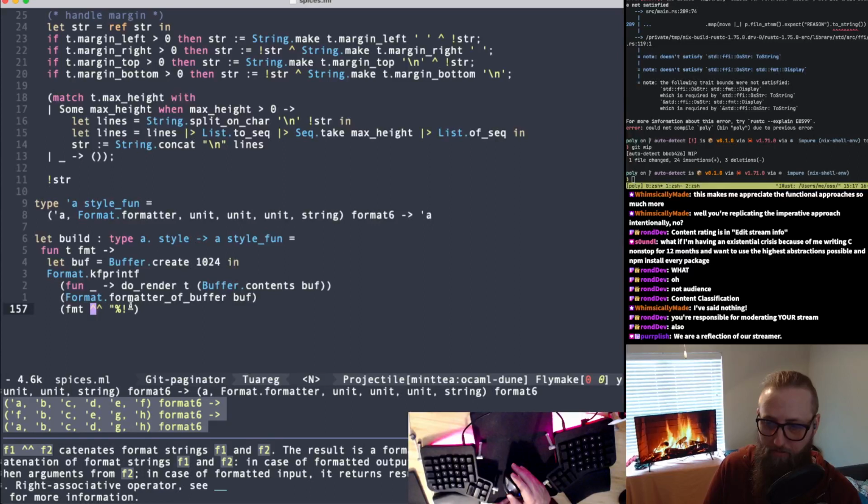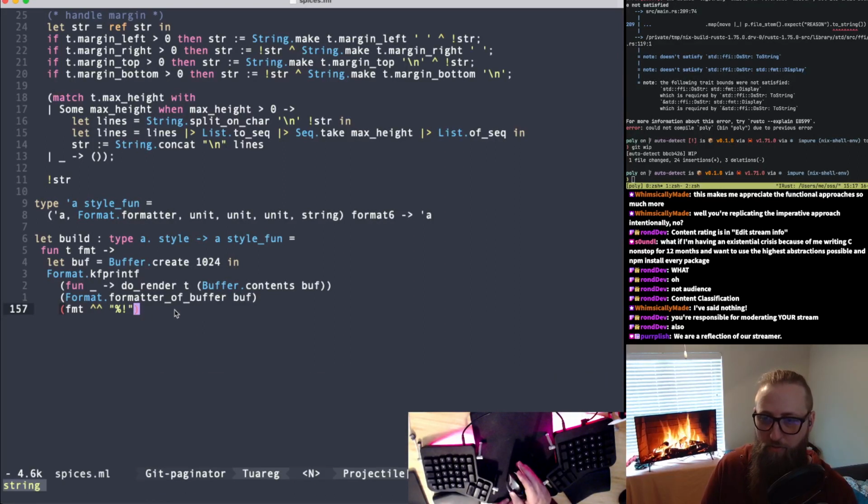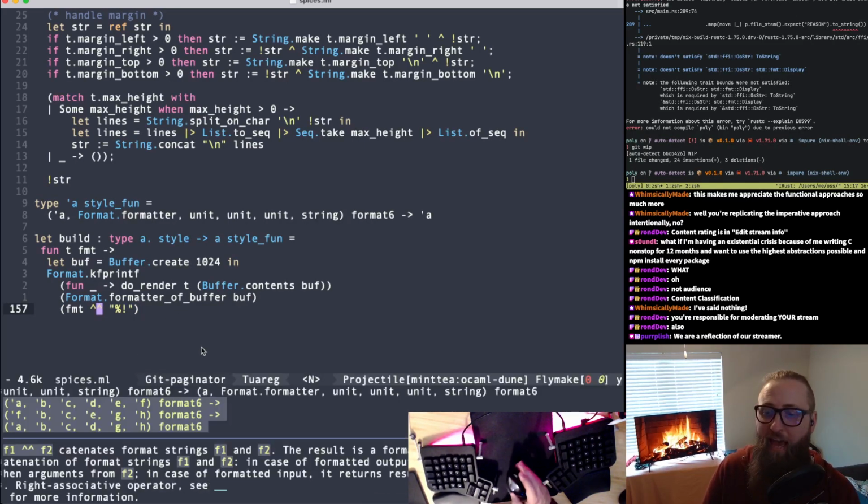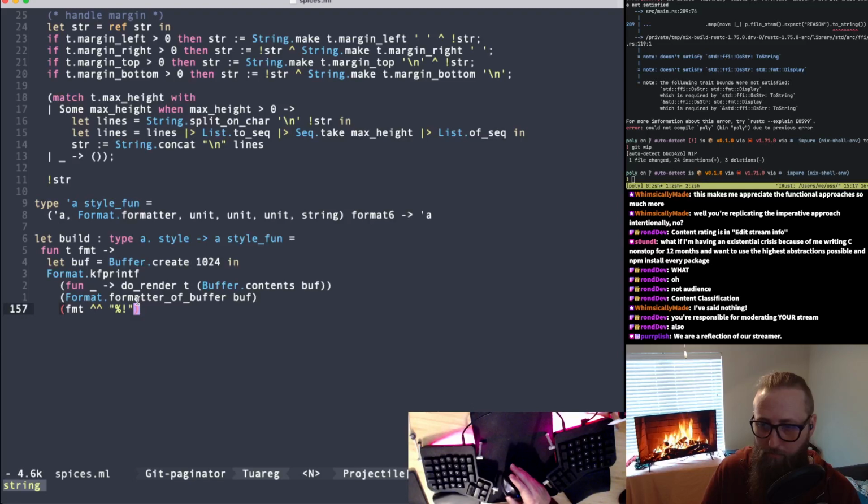Oh, concatenates format strings. Interesting. It's a special formatter concatenator. It's not a concatenator, apparently. It's a catenator. They have no con. Okay.